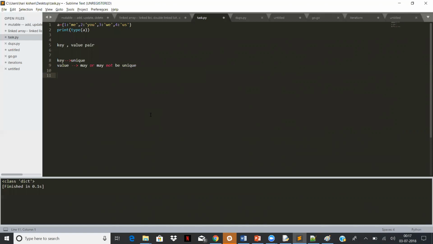And then the value can be mutable or immutable, but the key does not allow mutable types. Sorry, it does not allow mutable data types, except for integer and string. So you cannot have a list as a key in your dictionary. That's the summary. Or a frozen set.